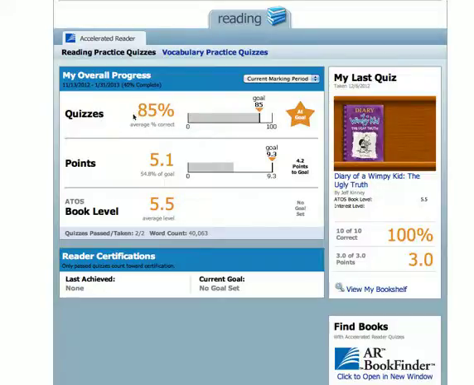This middle section on points outlines your child's point goal for the current marking period. So this particular student has a goal of 9.3 points, meaning each book is assigned a certain number of points. And by reading and quizzing on that book, they can achieve those points. So you can see here in the center that this particular student has 4.2 points to go to achieve the goal, which is about 55% done, which is on track because we have about a month and a half to go. They may just need to read one additional book.